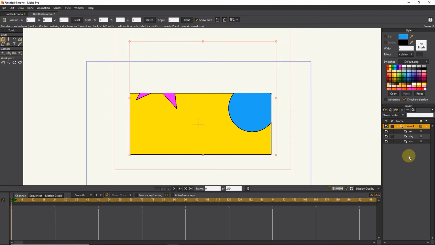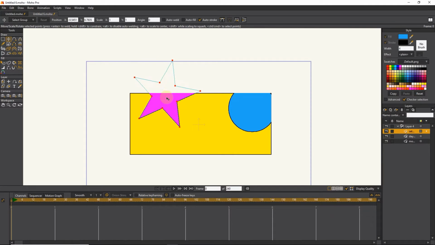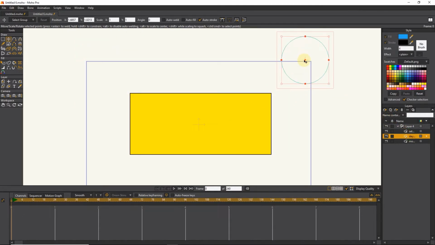Now you can see that the part of the circle and the star that are not inside the rectangle are hidden. I move the star layer. When the star is inside the rectangle it will be revealed and it will be hidden outside the rectangle. Don't forget that the order of layers is very important. I also move the circle layer and you can see that the circle is revealed only when it is placed inside the rectangle.